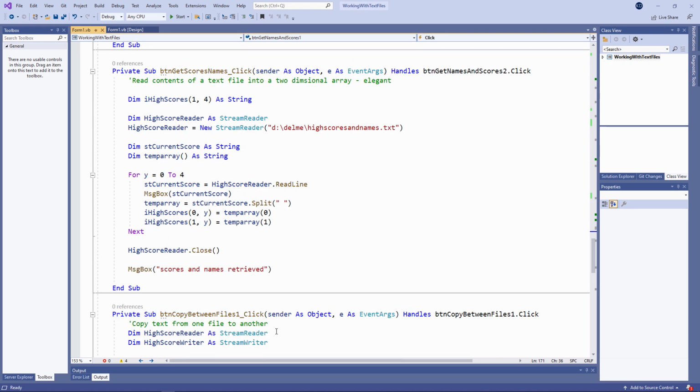This program does exactly the same thing. I declare my empty two-dimensional array variable, declare and initialize my stream reader. I have a string variable called current score, which I use to actually pick up the name and the score that goes with it. And I've got a temporary array variable here, which I haven't specified any dimensions for.